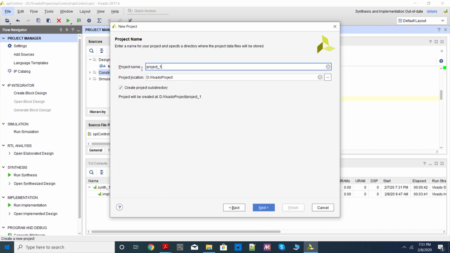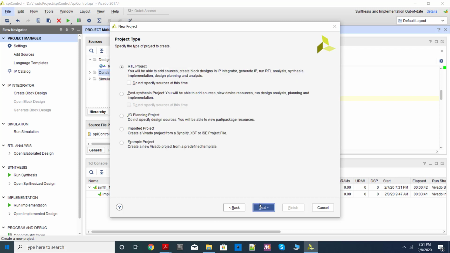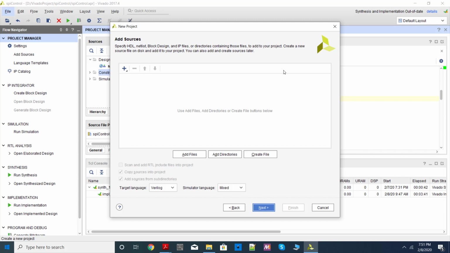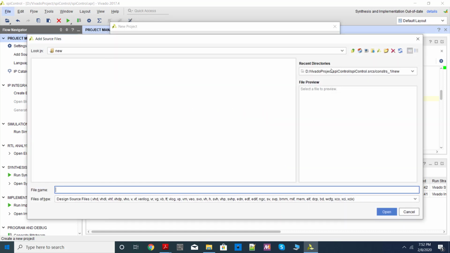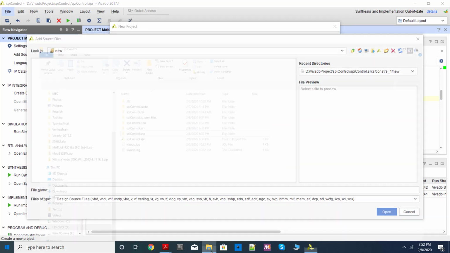I'm going to call it OLED control, and RTL project. And here, in all our previous projects, we used to skip this screen because we didn't have already built code. But in this case, that's not the case. We already have the code for the SPI controller and we can reuse it. So I'm going to add the code for the SPI controller to my new project. So we'll go to add files, and you need to know where the source codes are stored.